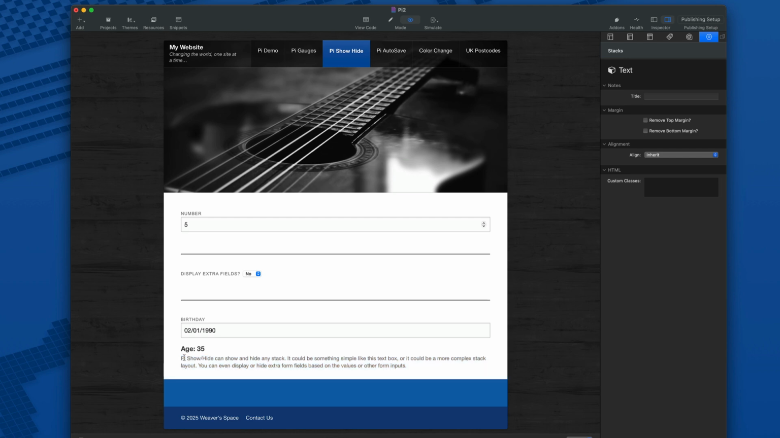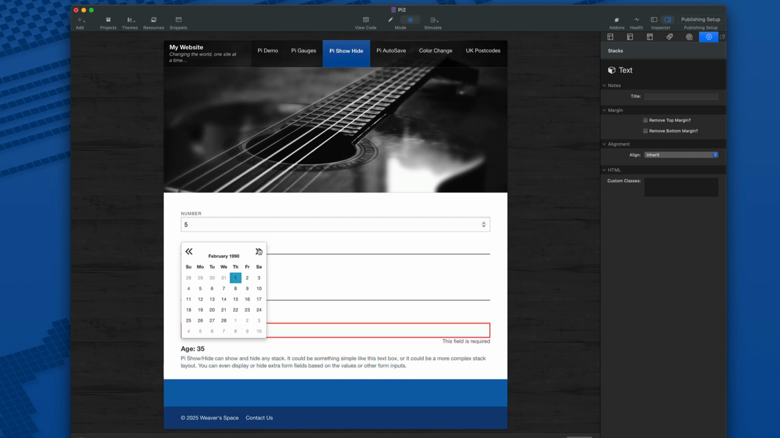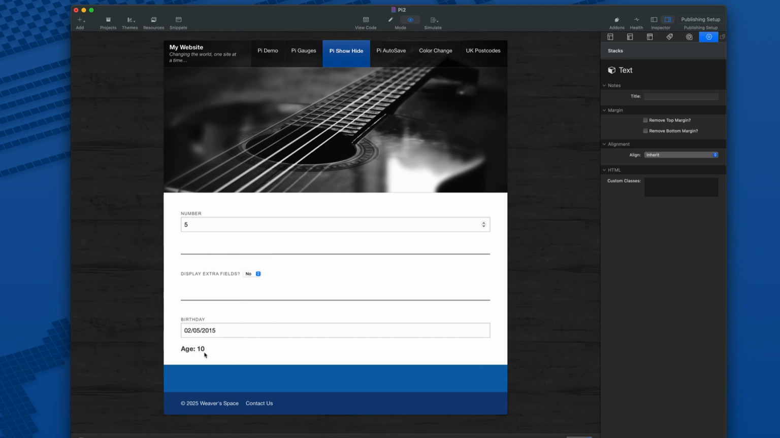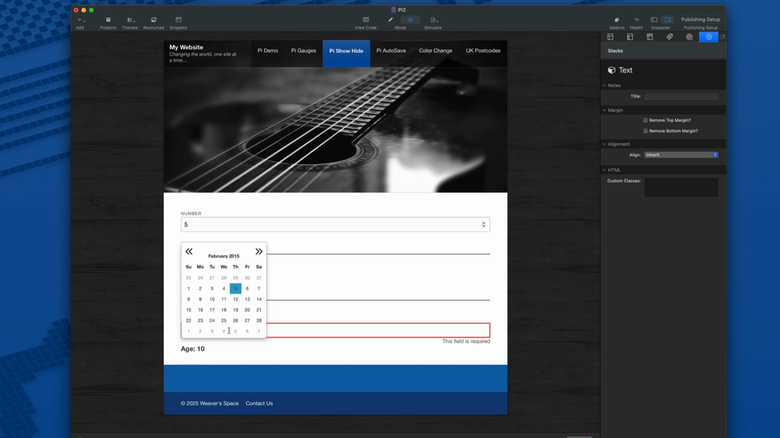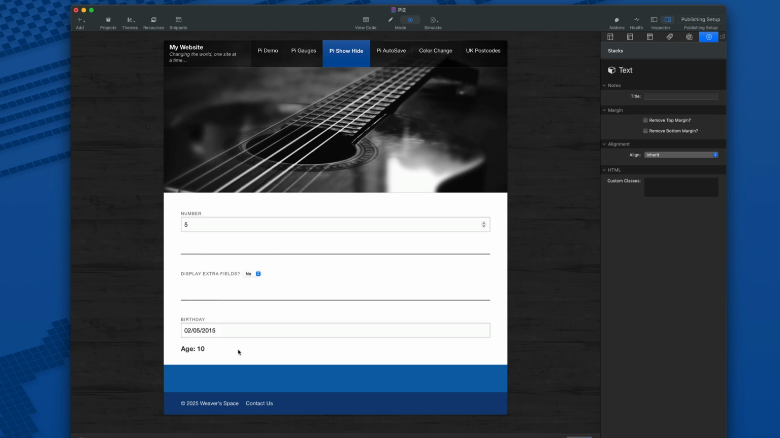Because it's greater than 18, this text is displayed. Let's go ahead and change that. Let's see what year. How about 2015, which isn't 18 years ago, and we say 5. We'll notice that it displays age 10, and that paragraph below is no longer displayed because the age is not greater than 18.